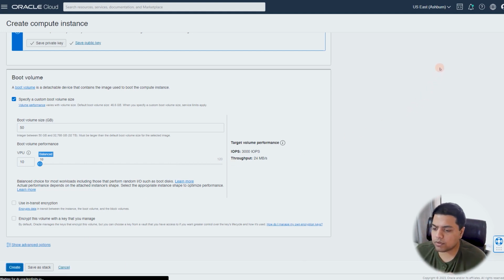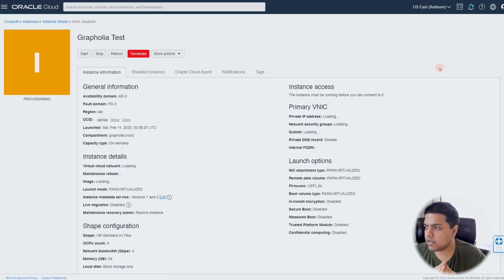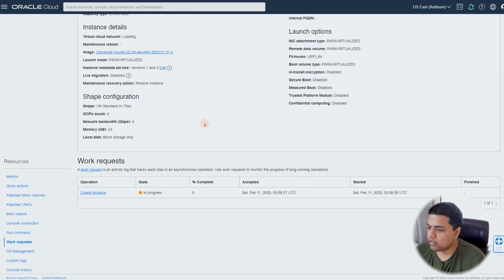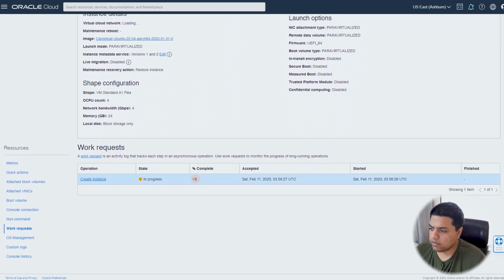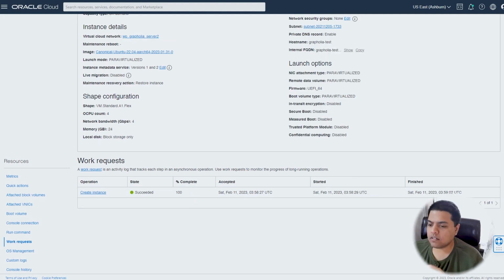So it will load for a few seconds and then it will load up our server. So as you can see, it came out with this, and it's in progress at the moment. So here it's percentage complete, so it's 15% at the moment. So now our server has been set up for us and it's 100% completed, succeeded.